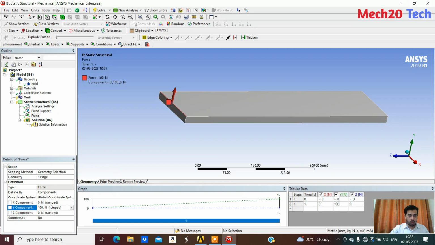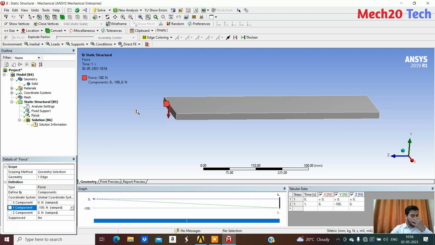So what you're going to do, whatever the amount you feed over here, you just put a minus sign before the value. Okay, and just hit enter. It will change the direction. Here you can see now the direction is in downward direction. Okay, so 100 Newton force is applied in the downward direction.